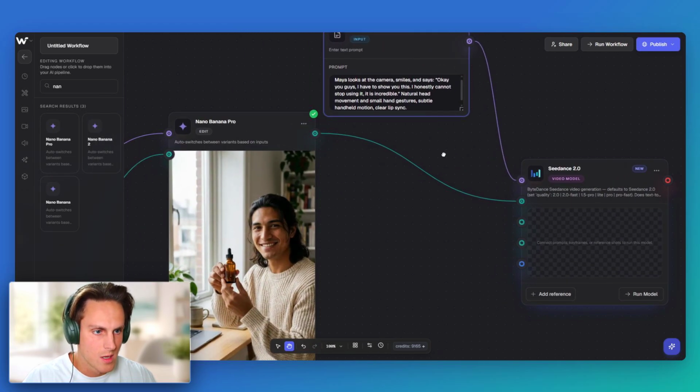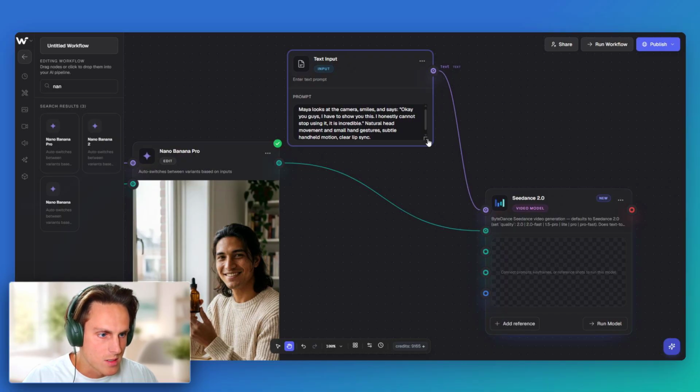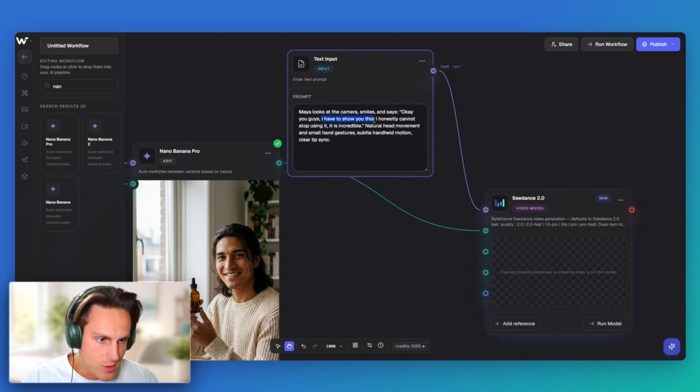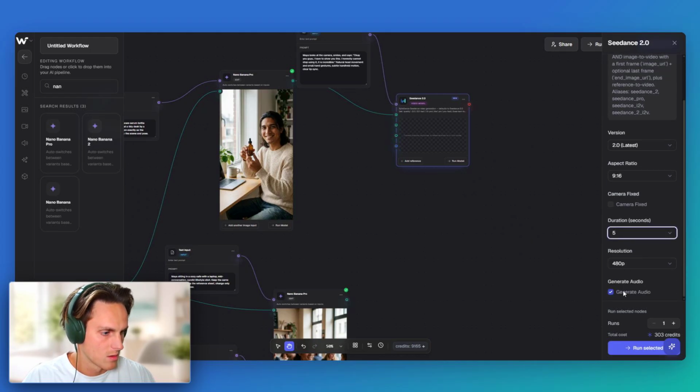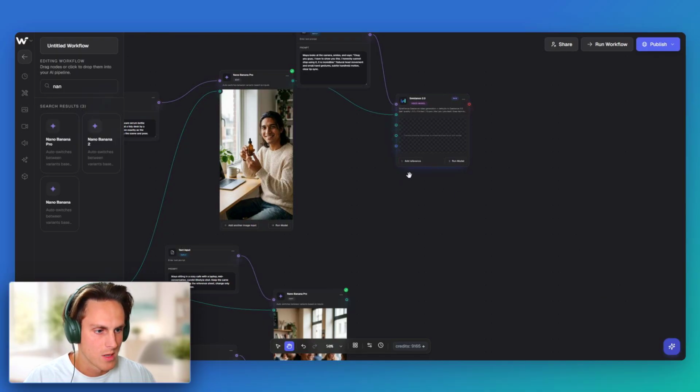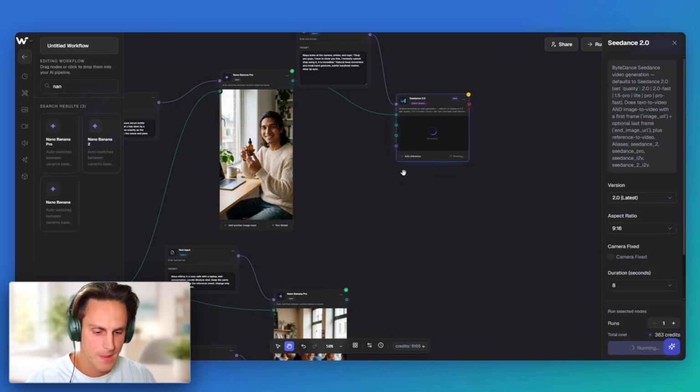Alright, so this one just says, Maya looks at the camera, smiles, and says, okay, you guys, I have to show you this. I honestly can't stop using it. It's incredible. So I'm going to set this to be, so it's already 9 by 16. I'm going to make it 8 seconds and make sure audio is on, and I'm going to make it 720p as well. So I'm going to click generate there.